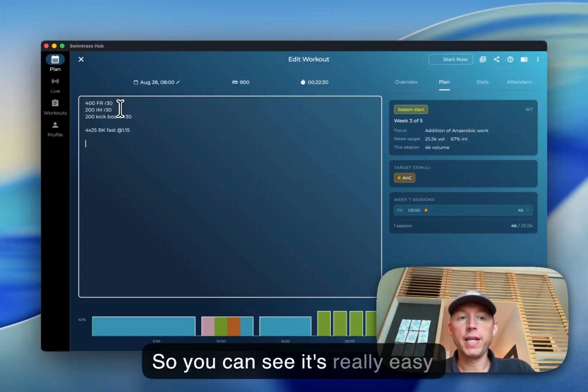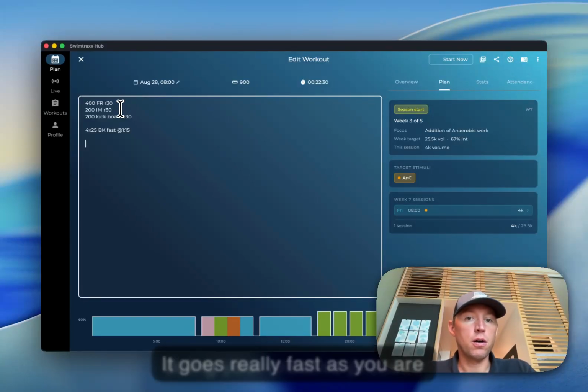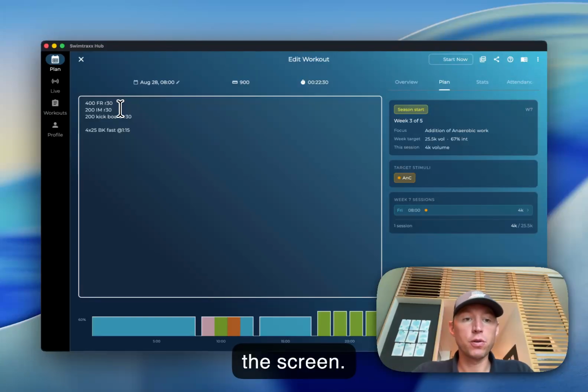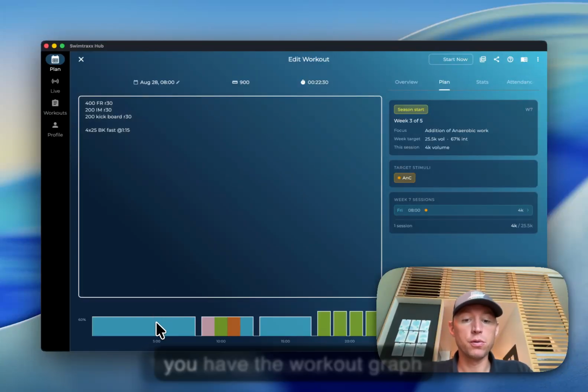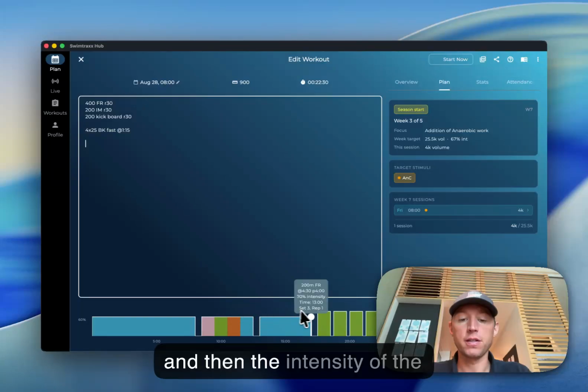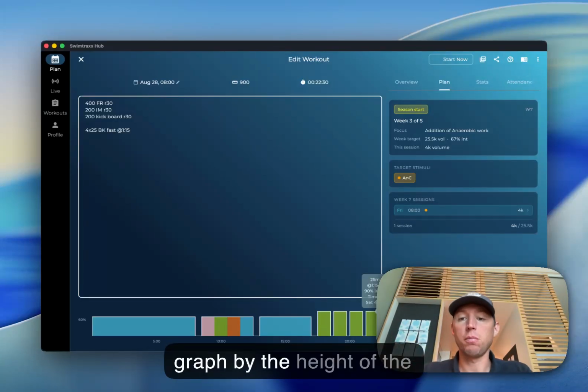So you can see it's really easy to write out the workout. It goes really fast as you are doing your creative process, and a few things change on the screen. You can see that at the bottom, you have the workout graph, which shows a timeline of your workout with a coloring of which stroke is being swum, and then the intensity of the rep is also being shown in the graph by the height of the blocks.